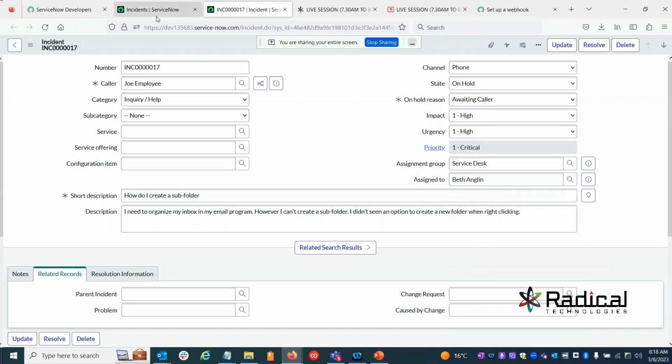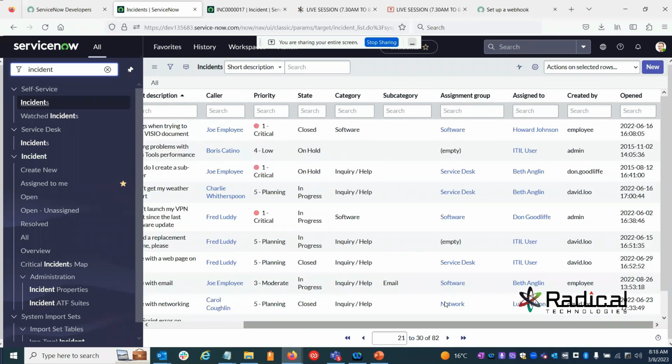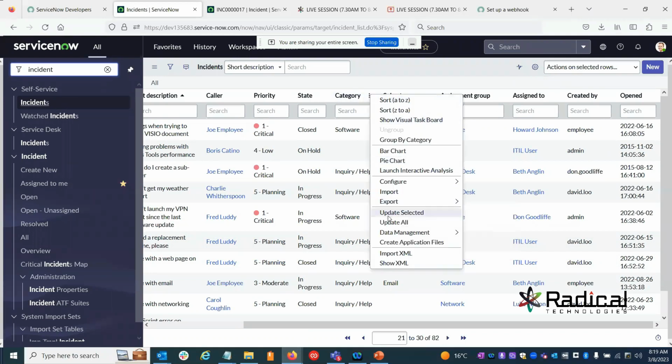Okay, similarly, if you wanted to configure the list layout. Currently, these are the fields or columns you see on the list layout. If you wanted to remove some columns from this layout, or add more columns, or update the order in which these columns are shown, you can do this using this personalize option.